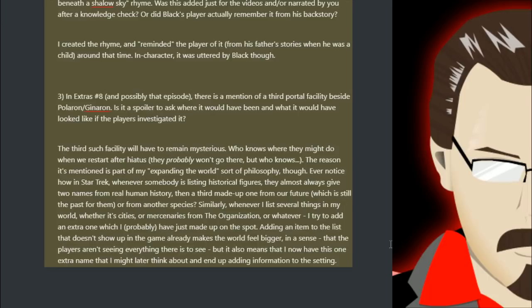Adding an item to the list that doesn't show up in the game already makes the world feel bigger in a sense, that the players aren't seeing everything there is to see. But it also means that I now have this one extra name that I might think about and end up adding information to the setting.